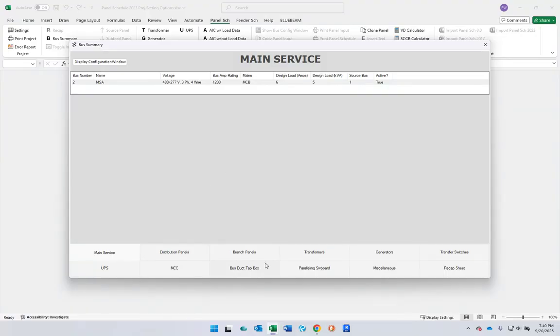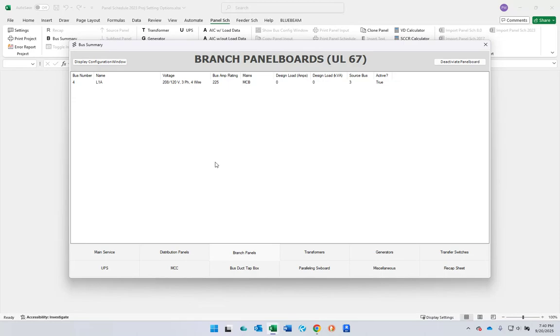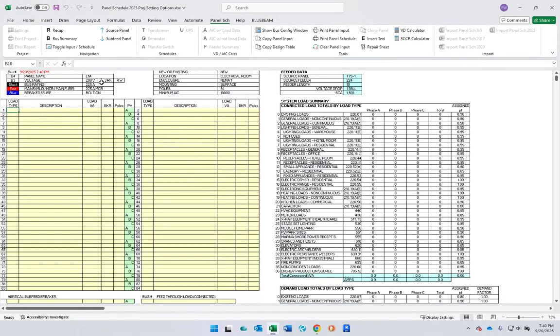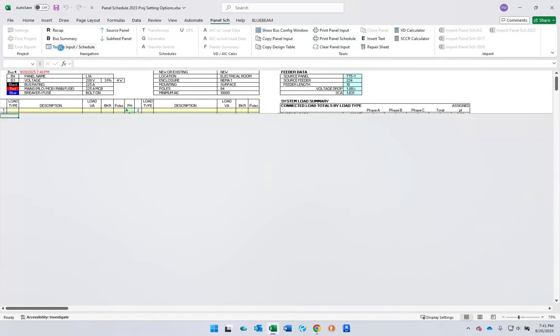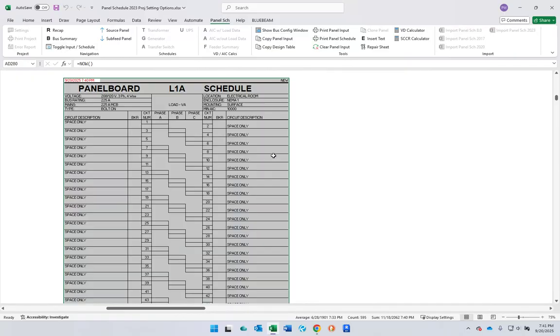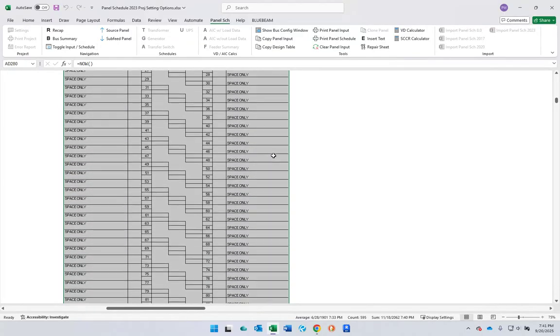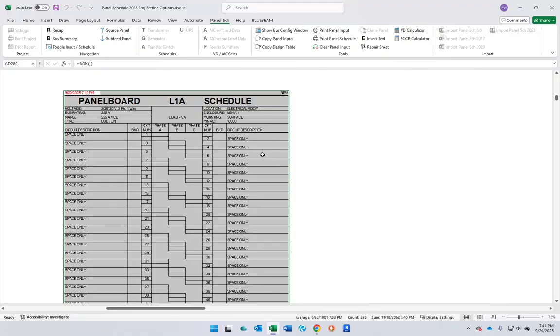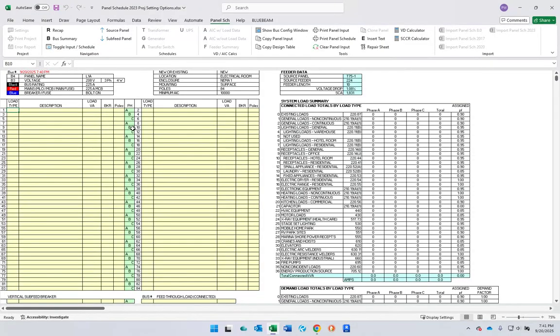Bus summary is broken down into multiple bus types. So if you're wanting to move to a branch panel board, click on that tab and then double click on the bus that you're wanting to move to. Once you're in that bus, clicking on the toggle input and schedule button will toggle you back and forth between the panel schedule and the input screen.